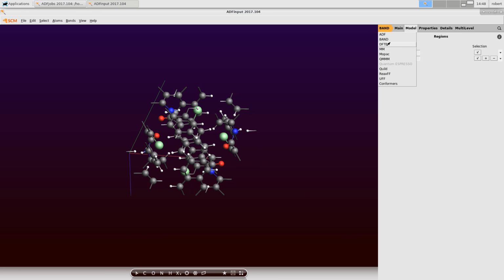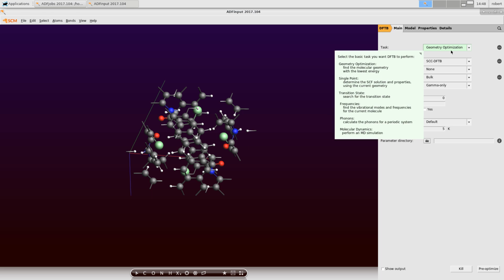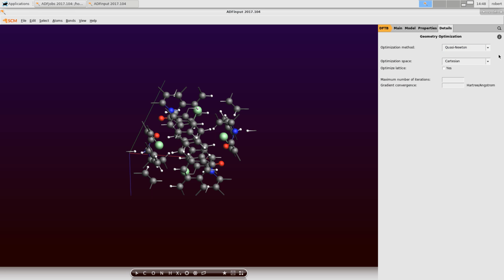So not crazy big, but already fairly big, so that DFT would take quite a while. So I'll switch to DFTB and we'll do a geometry optimization. We'll also optimize the lattice, of course. I'll increase the maximum number of iterations here because the default is 50, but for lattice optimizations they tend to require more steps, so I don't want it to abort halfway through the optimization. So I will just set it to something unreasonably large, like 1,000.